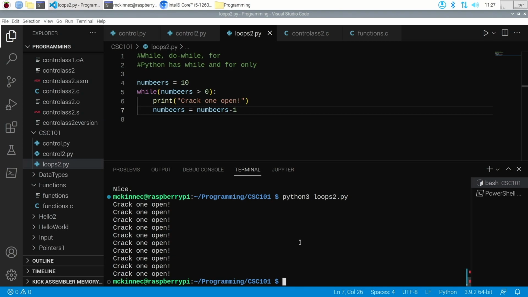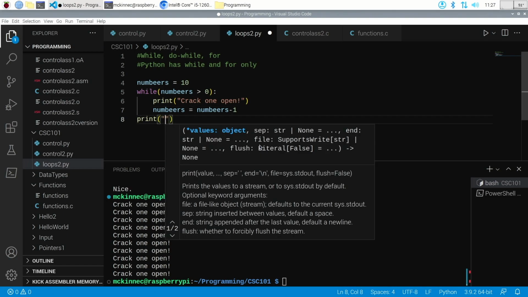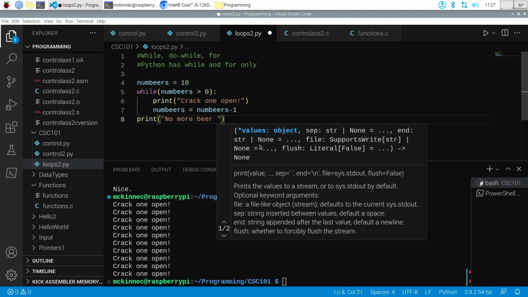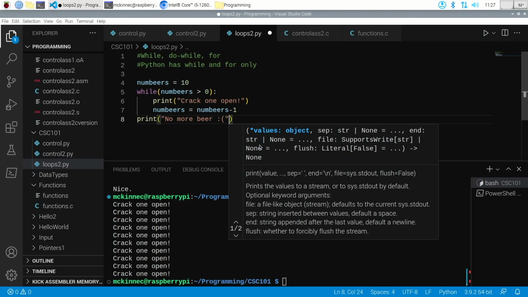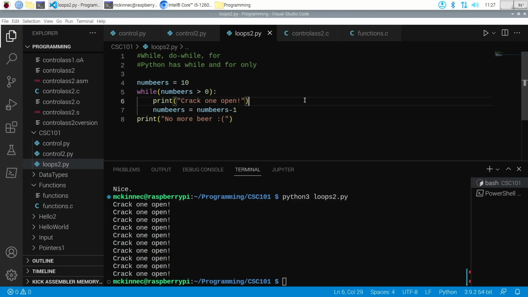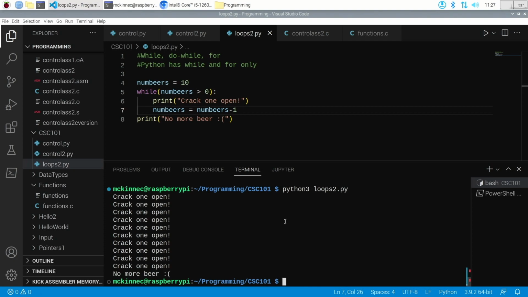Okay, and when the loop finishes, so let me go to here. And I could actually put in the smiley face emoji if we wanted to. We could do that, right? So when did the no more beer get printed? After the loop finishes executing, which in this case it did 10 times, just only because I set the number of beers to be 10. Just pulled that number out of thin air. Okay.